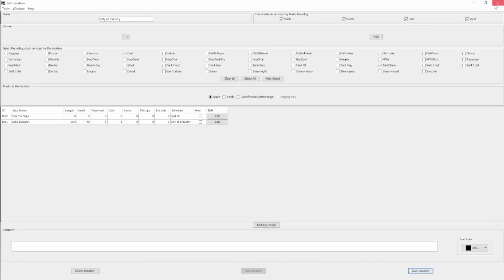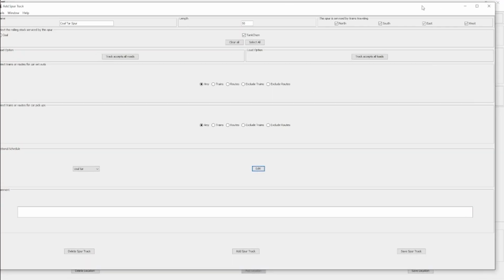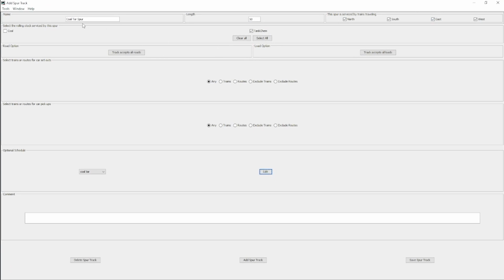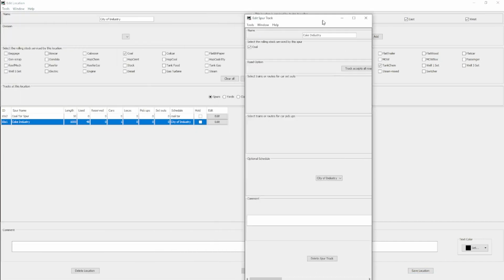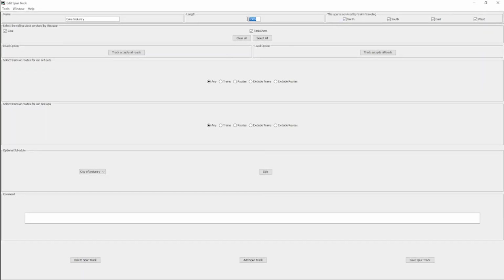This is a 50-foot spur. I apologize, I didn't realize that you also can't see that from earlier, but there it is, coal tar spur, 50 foot. That's only big enough for 1 tank car. But then this 1,000-foot spur, let's shorten this to where it's only big enough for 5 coal cars. So the 100-ton coal cars I was using were 44 feet each.